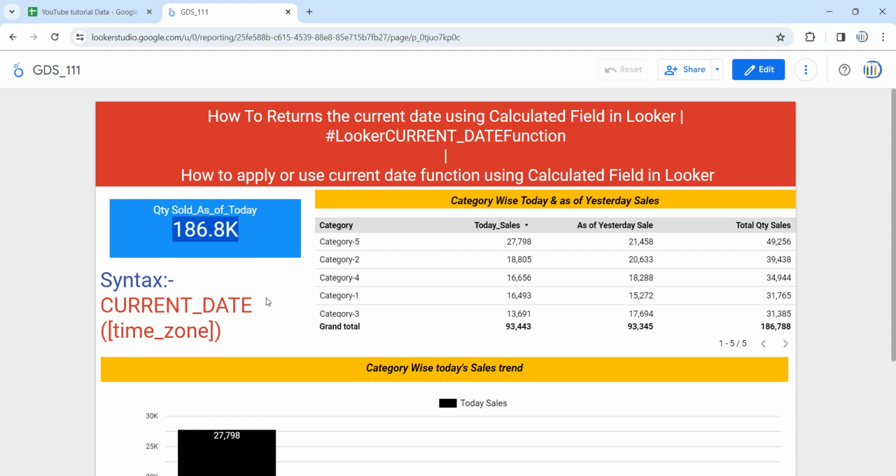Before we use this current date function in our report, let's understand the function a little. Current date is a date function in Looker and it returns the current date as of a specified time zone. This function has only one optional argument, which is time zone. It is a text field or expression representing the time zone.